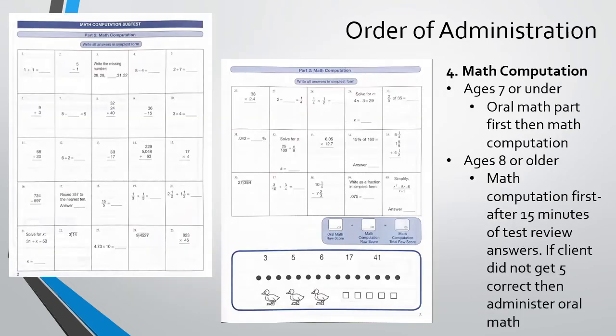This is what the clients will be handed for this subtest. You will give your clients 15 minutes to complete the math computation section. At the bottom of the second page, you will see the oral math section.